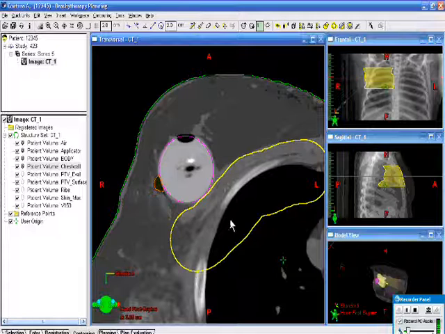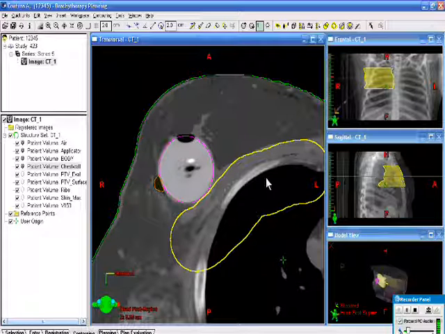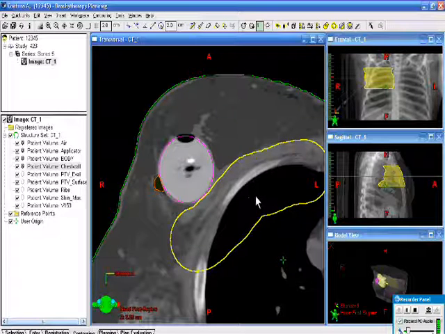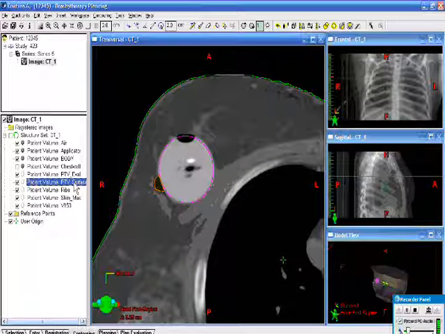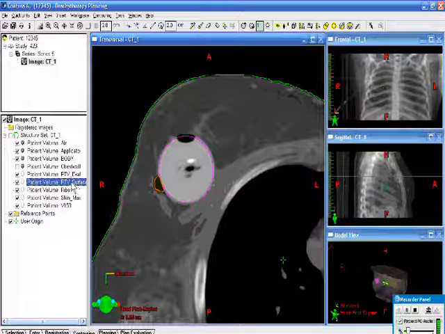Now, since we're not going to evaluate this structure and it's not anatomic, it's only there to generate other structures, once we draw it, we can turn it off. We don't need to see it anymore. So when we start with the other structures, like the PTV surface, which is the next one, that won't show, but it'll be there for us to use.